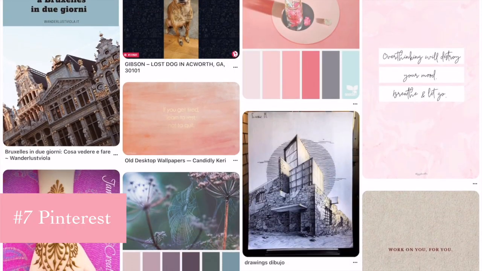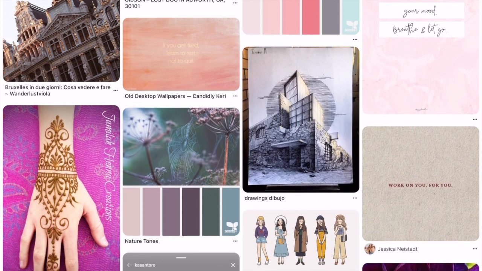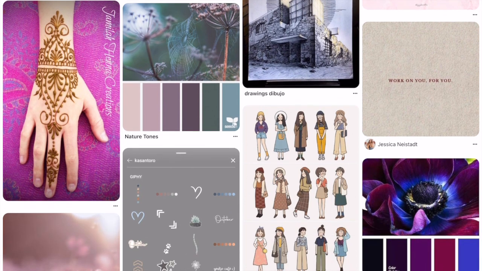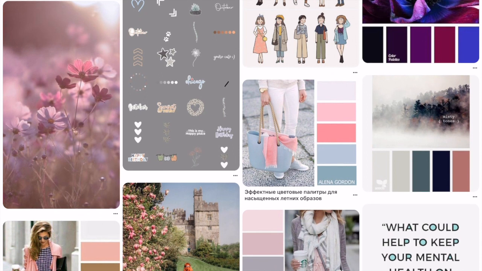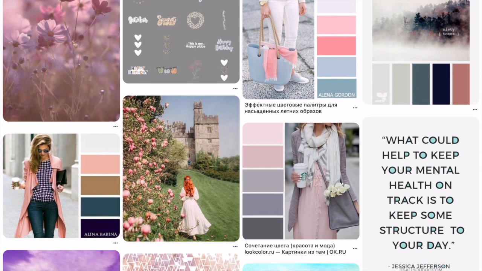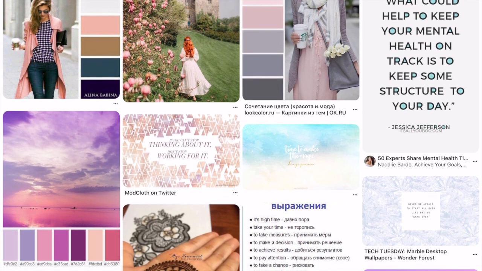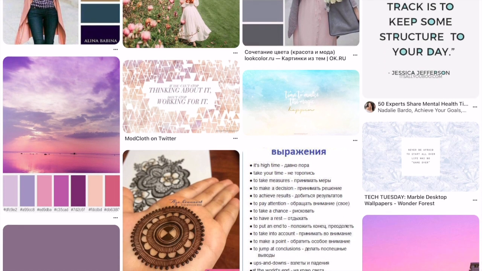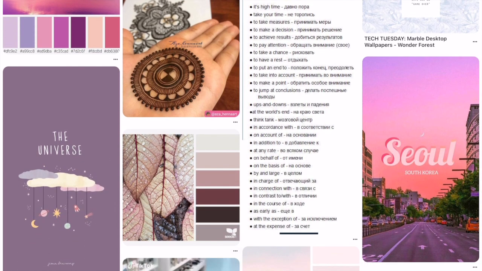The last one is probably the most popular one and also my favorite social media app to use. This is Pinterest, and you can find anything over here. You can find inspiration for drawing, for crafts, for literally anything on Pinterest. And before I found out about coolers, I used to save color palettes here. That's why there are so many color palettes on my feed.